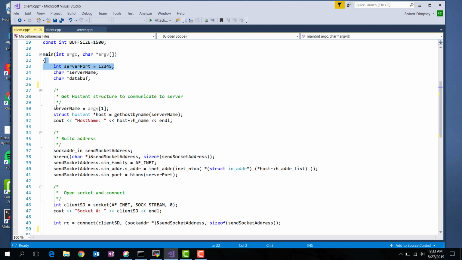I pass the server name in on the command line. So as argv1, we'll get the server name. And then I call this gethostbyname with that server name. This is a system call on Linux which returns a hostent struct. And the hostent struct has interesting things about the address of the server, or the address of the name that you pass in. So I get back this pointer to the hostent struct, and from that I can create the socket address.